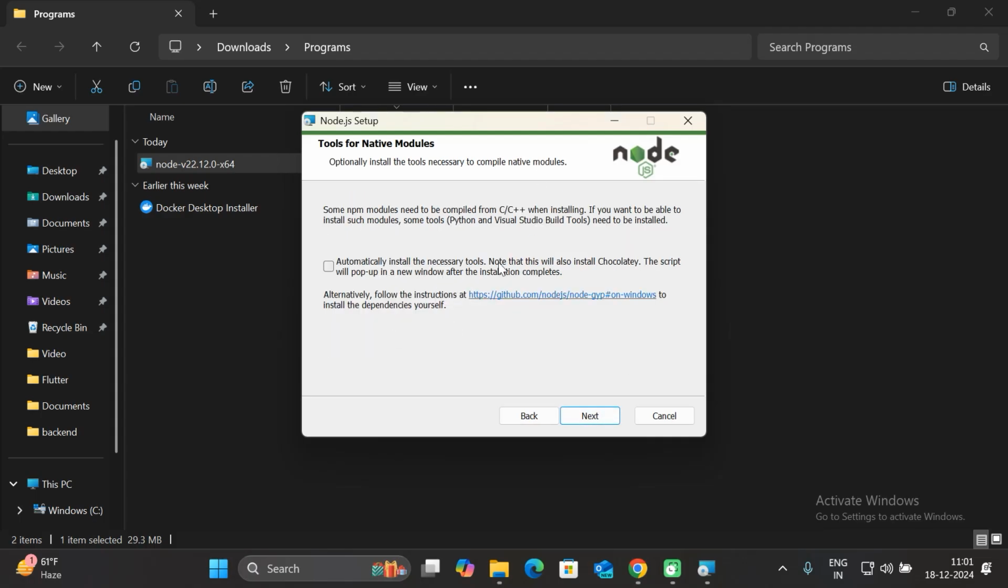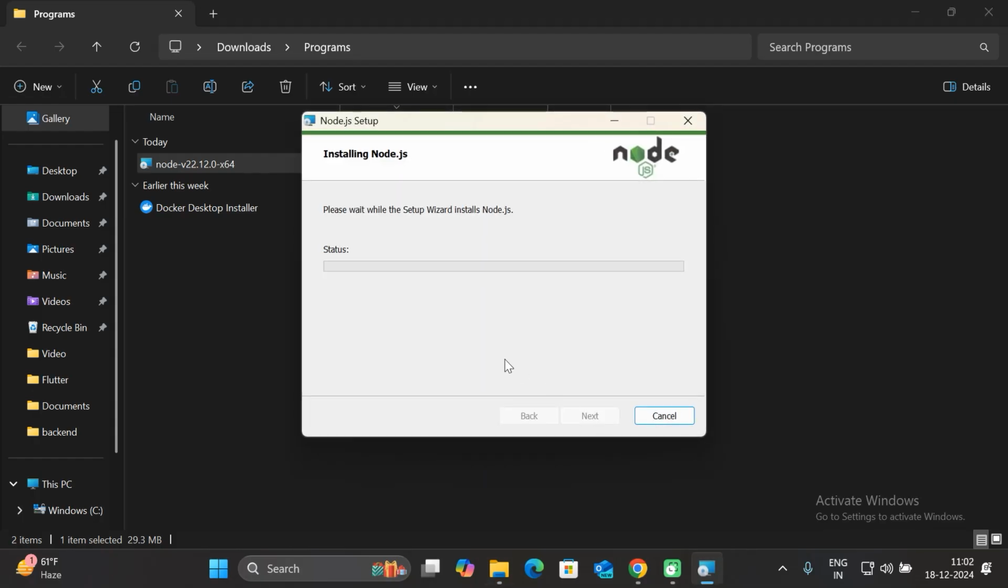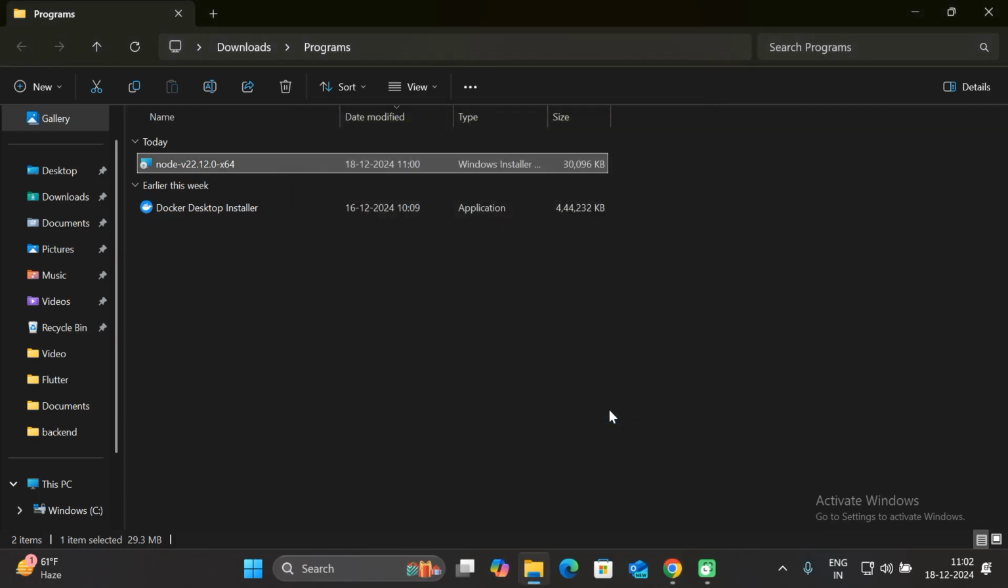And here on this page, you don't need to configure anything. You don't need to check this option. Just click on this next button. And after this, it is saying ready to install Node.js. So click on install. If you see a setup wizard like this, Node.js has been successfully installed, then you have successfully configured your computer with Node.js. Click on the finish button to close this setup wizard.